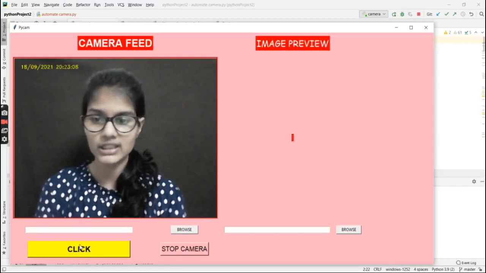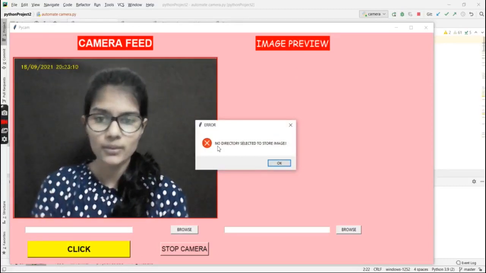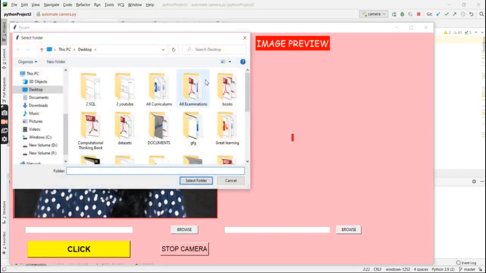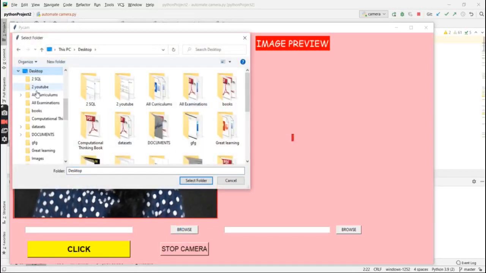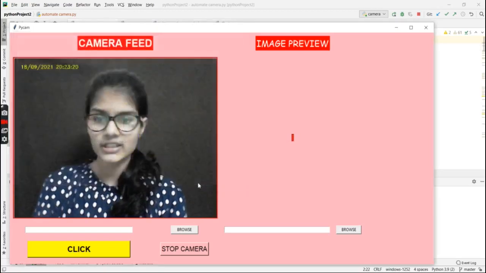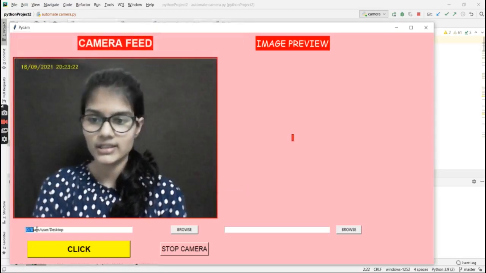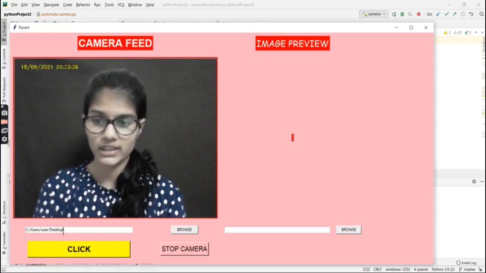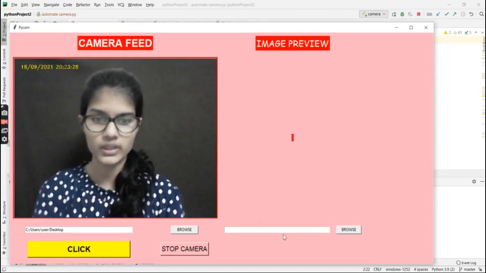Now I'm first of all going to click on this click button. See, a pop-up came that this node directory has been saved at this particular place. So I just need to click on the browse button. Let's say I just want to save it onto my desktop only, and I will click on select folder. See here, this file path has automatically been set, that is C users, then user, and then desktop. This is where I want to set it.